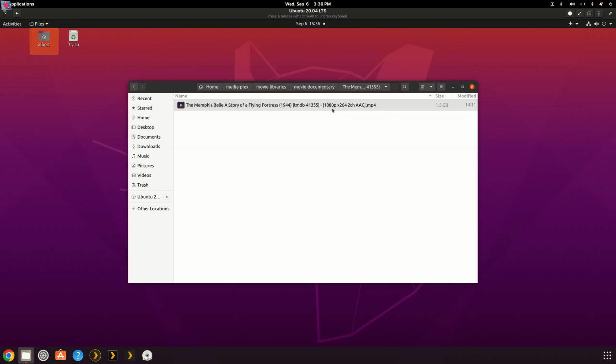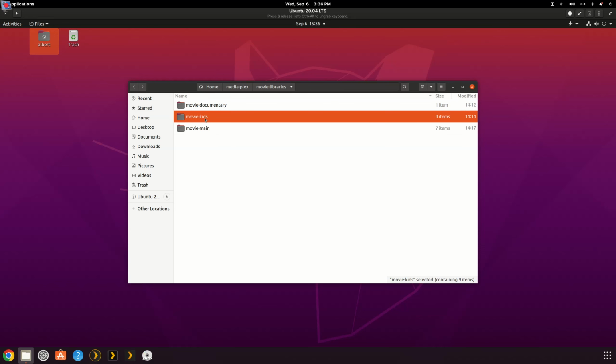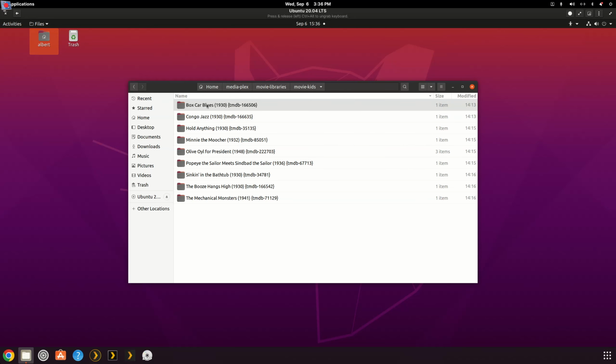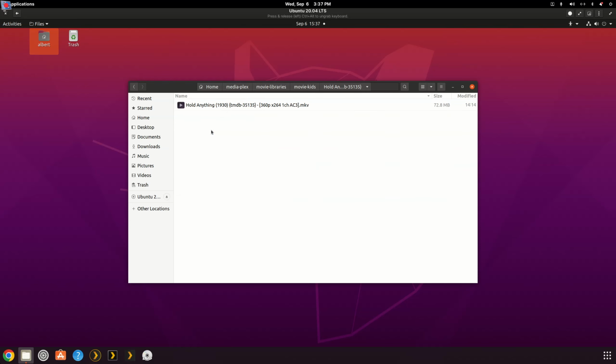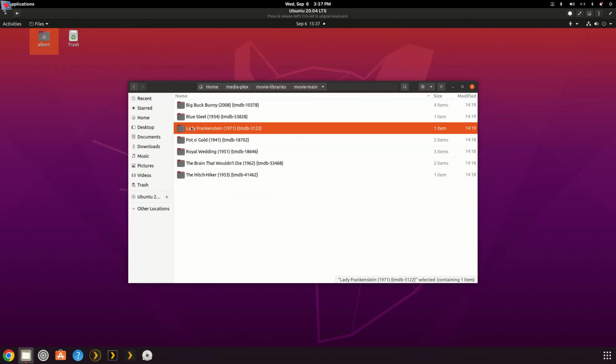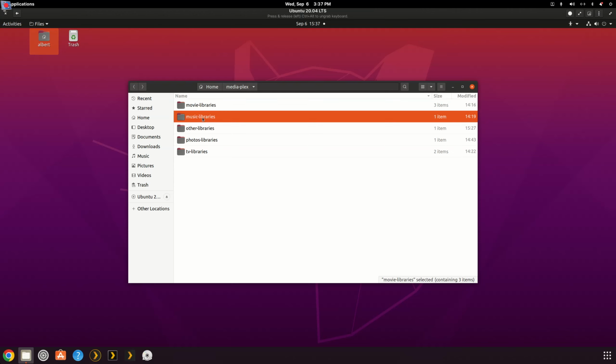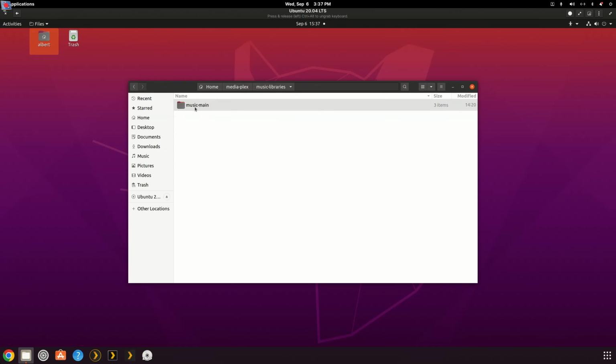So this is a 1080p encode with the H.264 encoder. It's 2 channels and the audio is AAC. If we look through, I've got some old movie shorts that I'm going to use as the kids' movies. And again, the MediaInfo information is built into the file name. So I have some public domain movies for the main movie library.